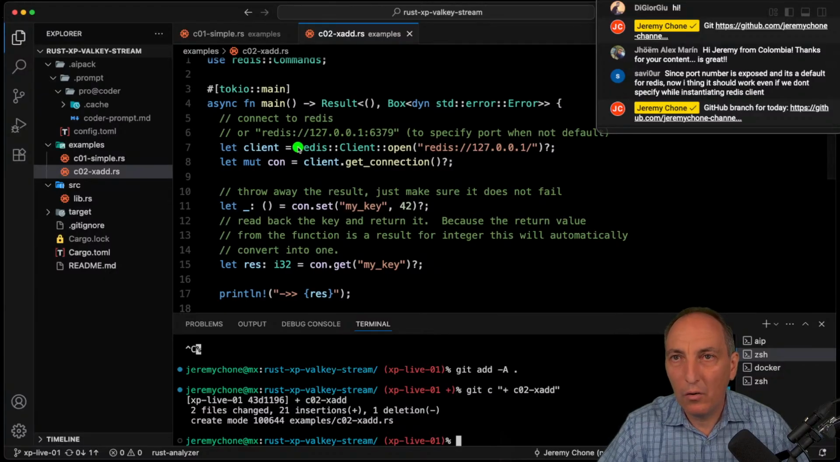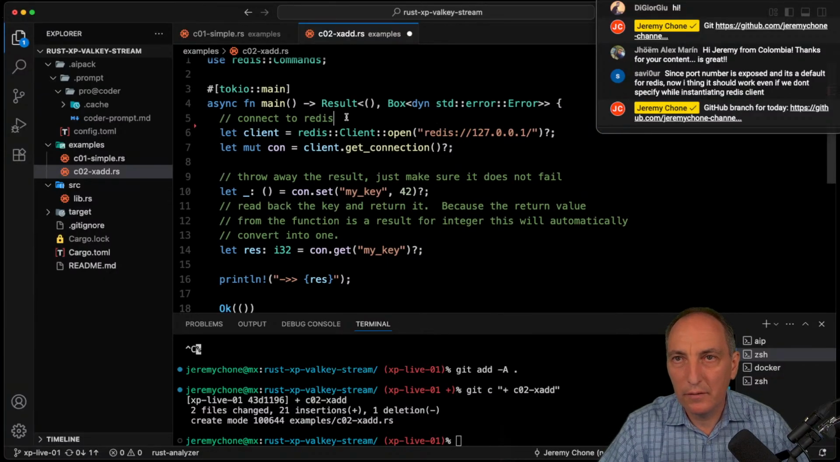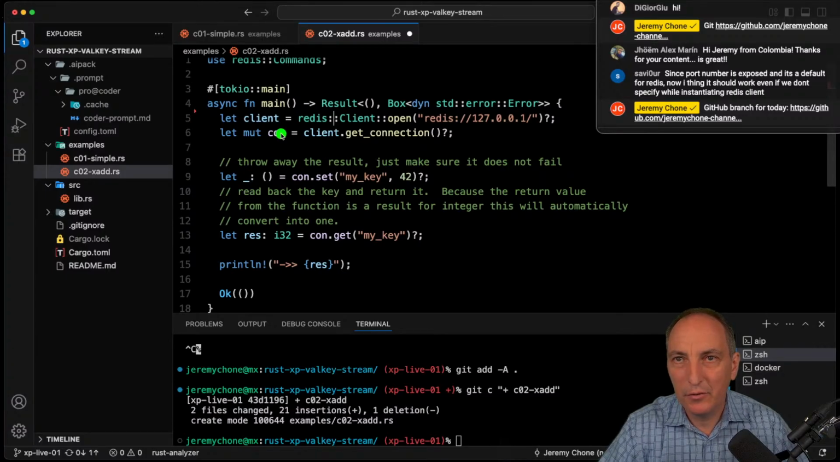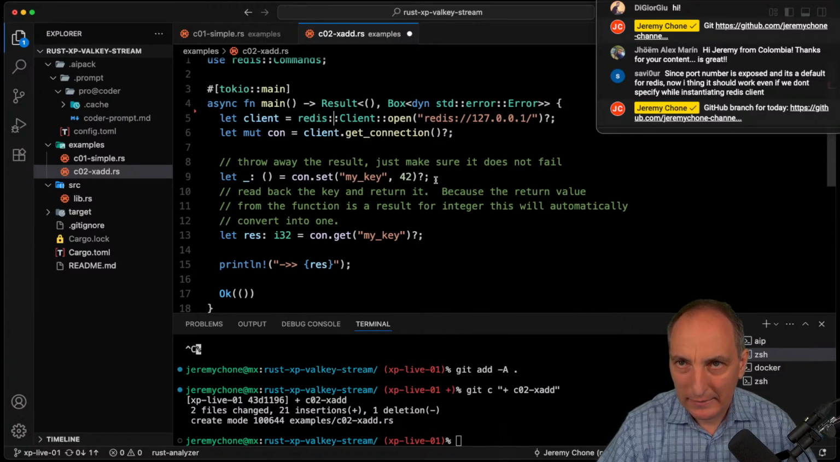So now I'm going to remove these. We don't need that anymore. And then I have the connection. I really don't like this slash, anyway. Connection, and now we want to do the XADD.